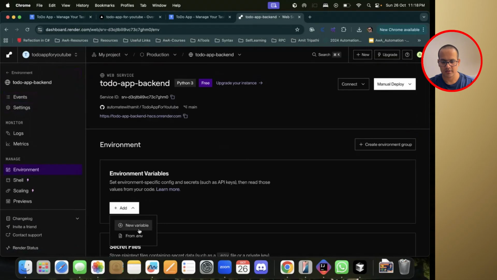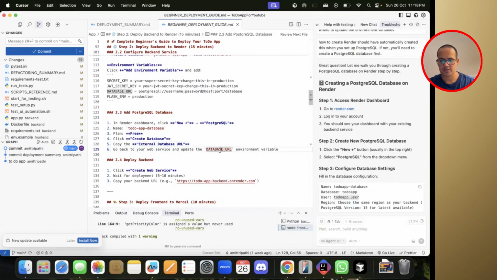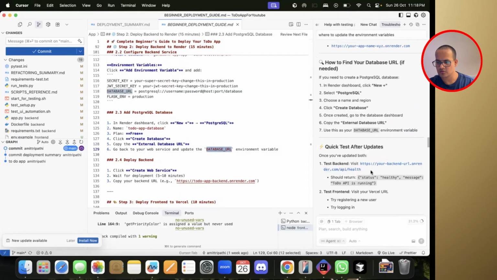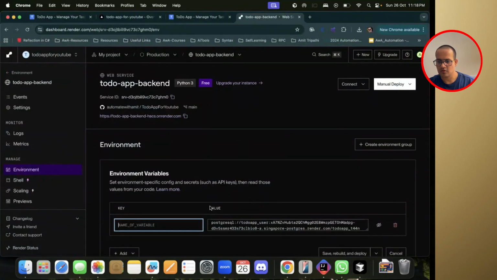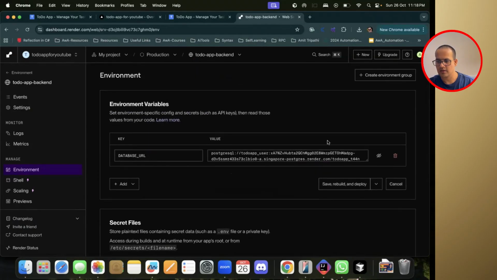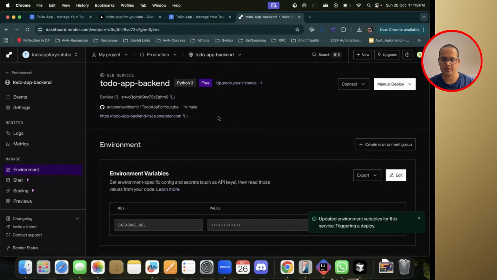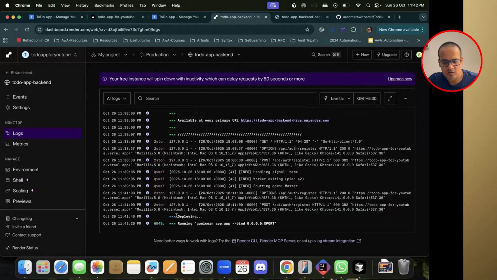So I need to update this new variable value over here, and the variable name, which is DATABASE_URL. So this database URL, it will show over here. Okay, external database URL, use this as your database URL. Okay, perfectly fine. So I have created it. Save, rebuild and deploy. Okay, so this application will again be redeployed with updated environment variables for this service, and let's see what happens. Okay, so now it is deploying again.